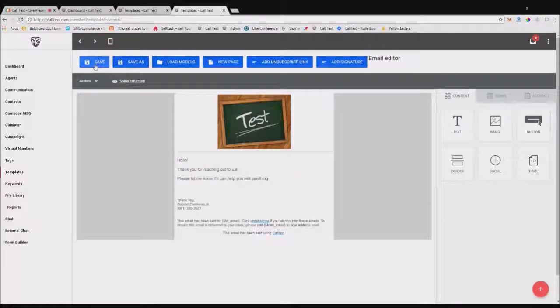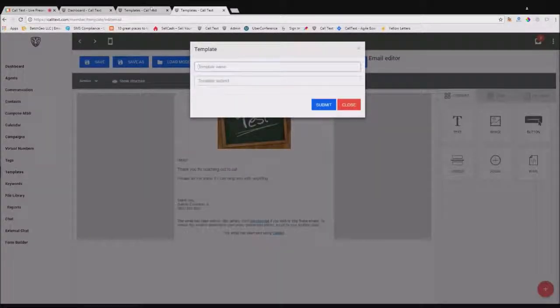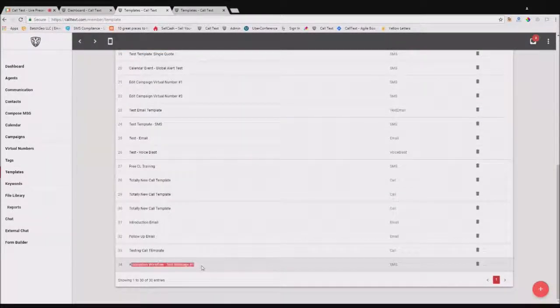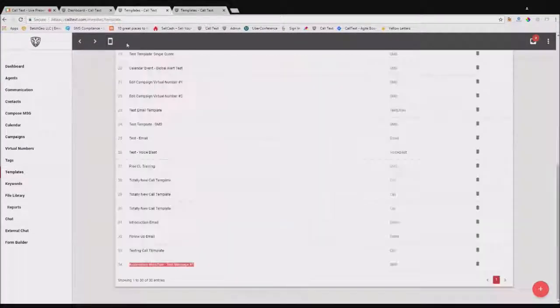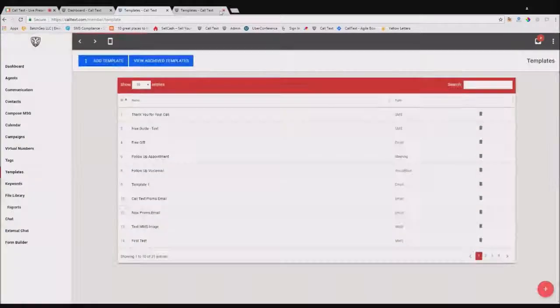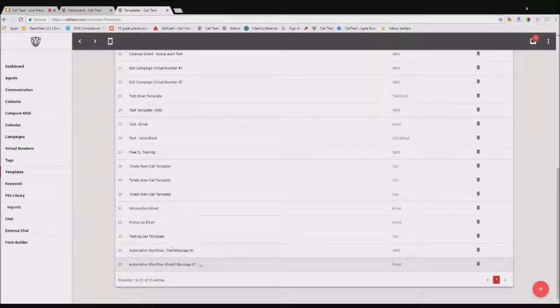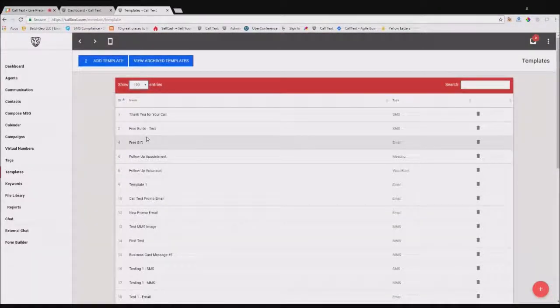So what I'll do is I'm going to hit save, hit template name, and I'm going to go ahead and copy this because I want it to be uniform. So automation workflow, and I'm going to name this email message number 1. Then we're going to go ahead and put our subject line, hello, your pen. Okay. I hit submit. And so now I have that email template and I have the text template. I can go ahead and close out of that one. And if I click here to view more, now I have these 2 templates right here. Okay. So now we have the base of the campaign ready to go.